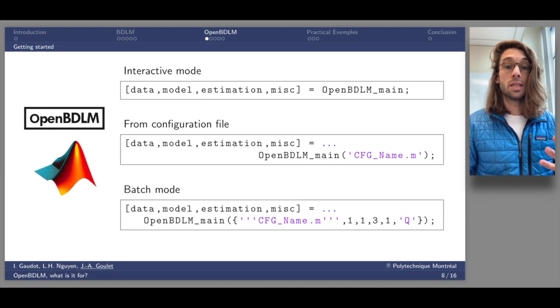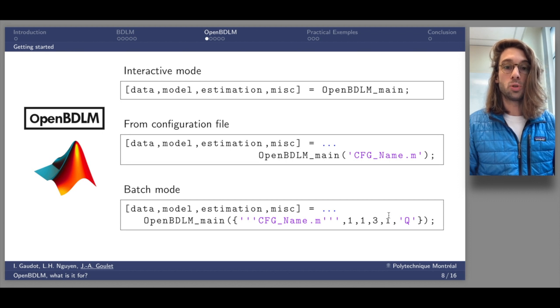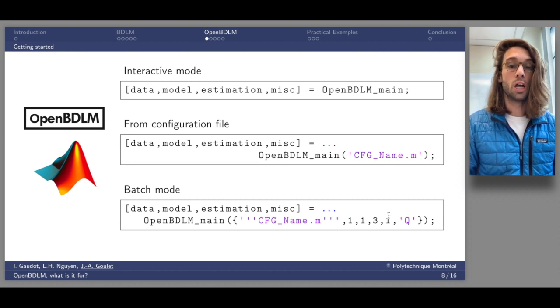And a third mode is the batch mode. If you want to process a large collection of datasets, you can do this in batch mode using OpenBDLM, where you're going to provide the config file you want to process, as well as what are the specific options or operations you want to do in BDLM.